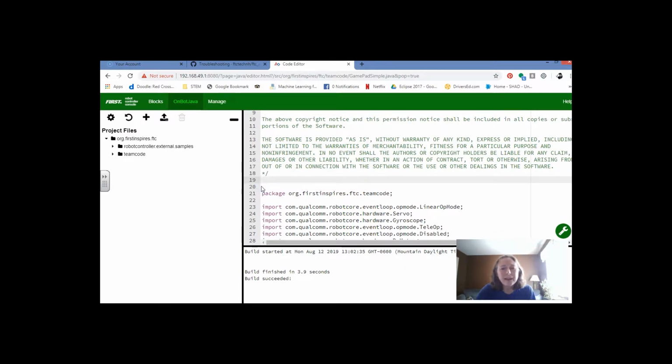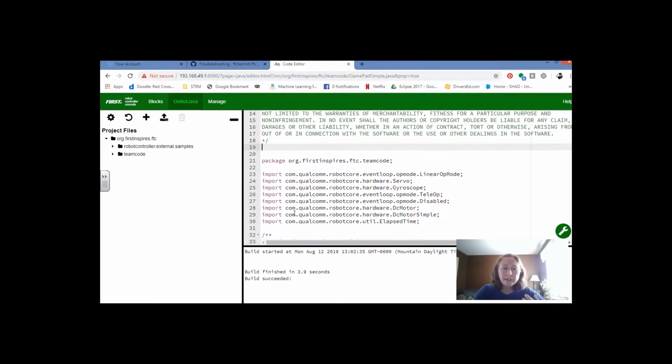In the next section, we have a section of libraries. So before any of the coding commands come in, you can import code that somebody else has already written that you want to use in your program. So in this example, we've imported a library for linear op mode. We've imported a library for servo. This is going to come in handy as we have to control the servo motor. We're importing code for a gyroscope, which I didn't even know we had, but apparently we do.